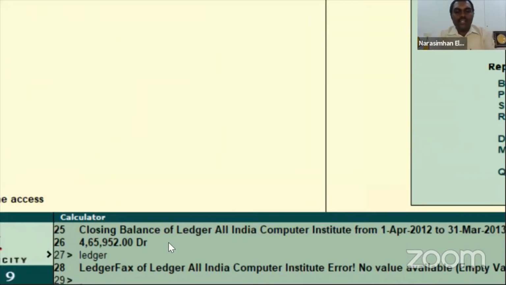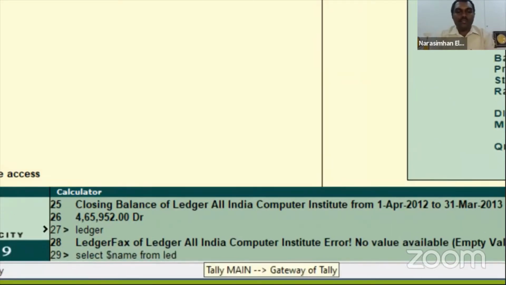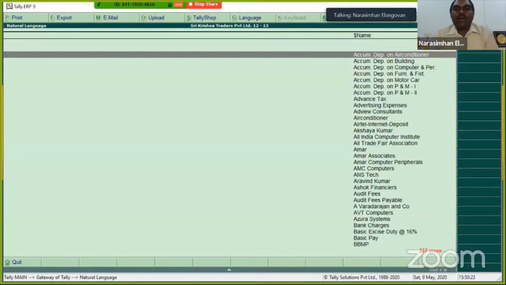Okay, so I will say select $name from ledger. Can you find this? What have I written? Select $name from ledger. The moment I hit enter, see what happens? I get all the names of the ledgers.